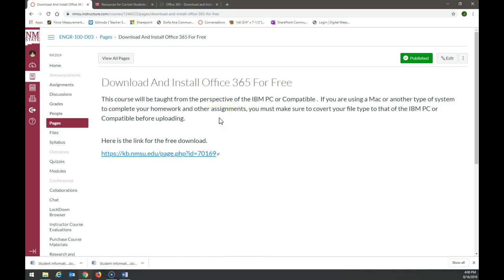We've had some problems in the past with people using a Mac, and the files that they submit, we could not open them. We've also had some problems with people in Excel. When they use Excel, some of the keystroke commands for a Mac are different from an IBM. So once again, we teach it from the IBM PC or compatible point of reference.